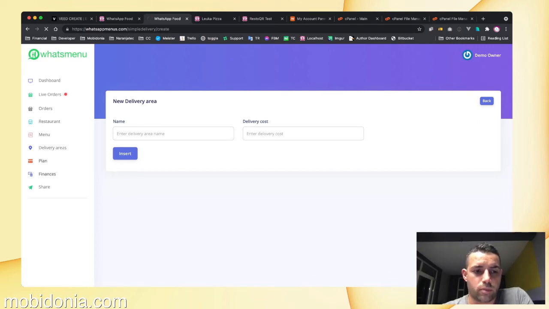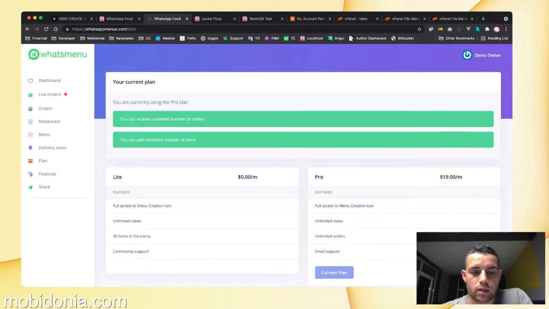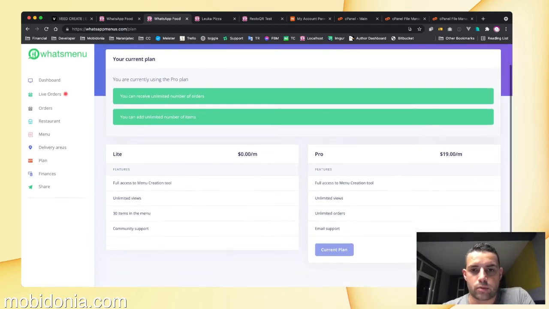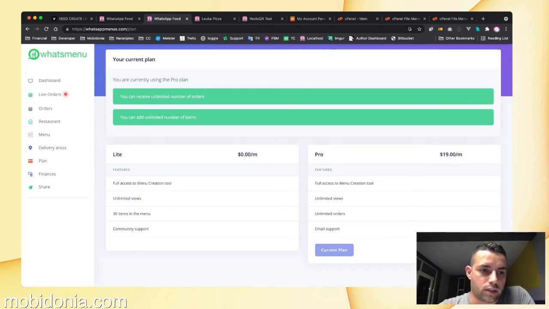If restaurants go to the plan area, they will see information about their current plan and the option to upgrade, of course, if they are able to upgrade.